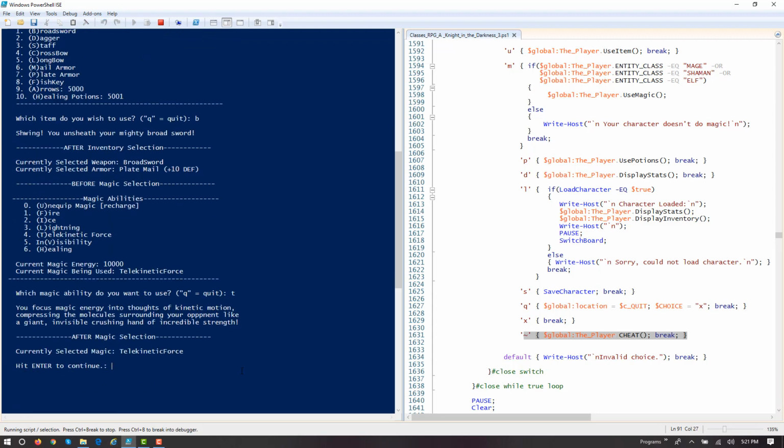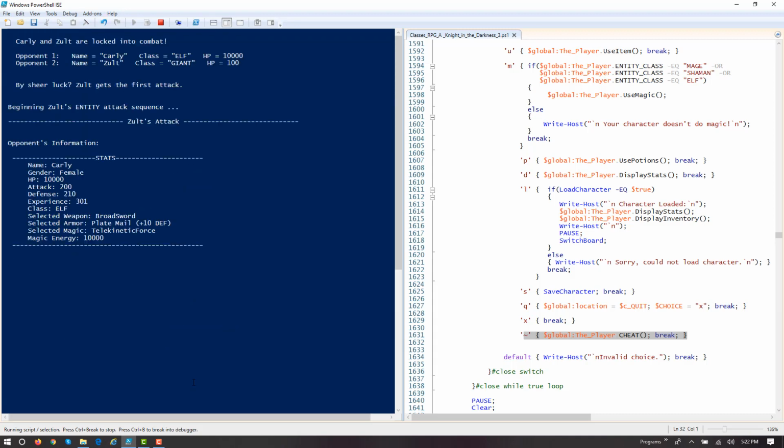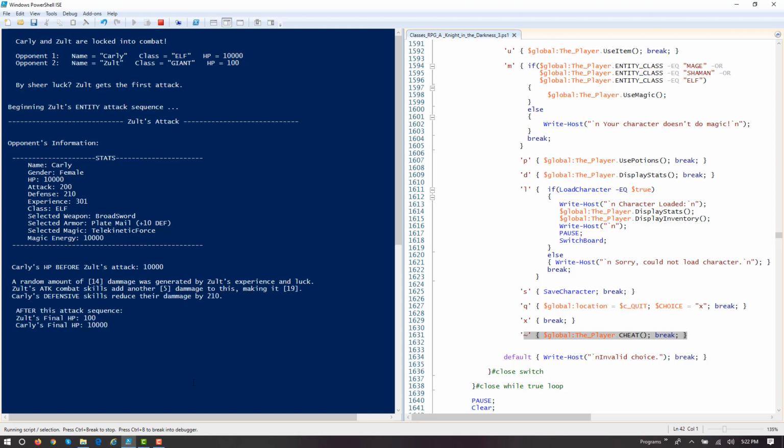Okay. So currently selected weapon is now the broadsword. Currently selected magic is now telekinetic force. I'm going to hit enter. And we get locked into combat. And this will just go through and we'll see who wins. Zolt's entity attack sequence. So I'm the opponent and Zolt, in this case, he won the coin toss, he got first attack.